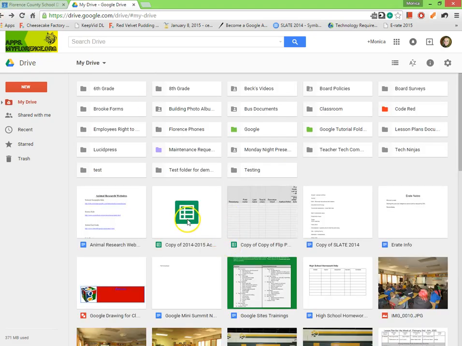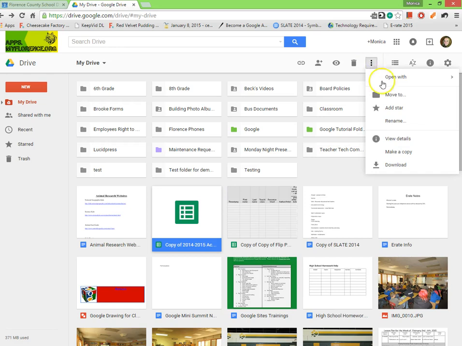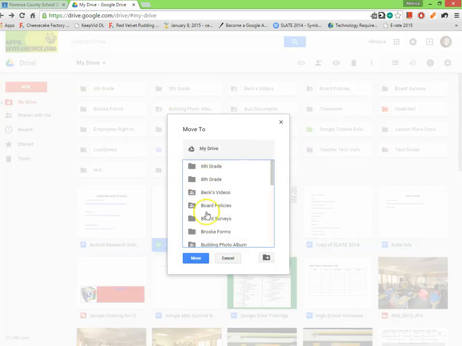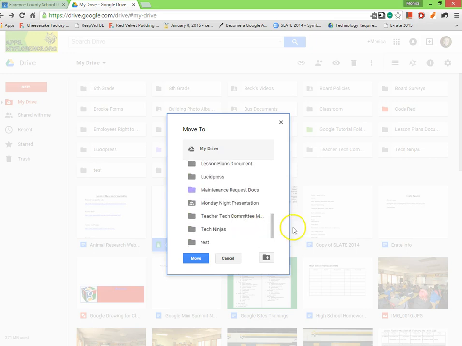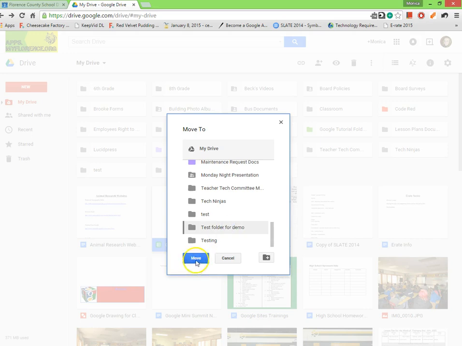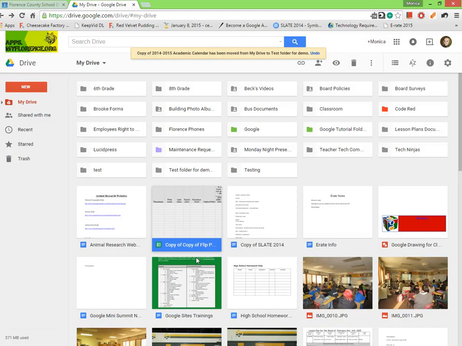Another way that you can move files into your Google Drive is you can click on the file and then come up here to More Actions and say Move To. And then the same list will appear and you can pick the folder that you want to move it to. Where is that folder? Right here. And you can click Move and then it will move.